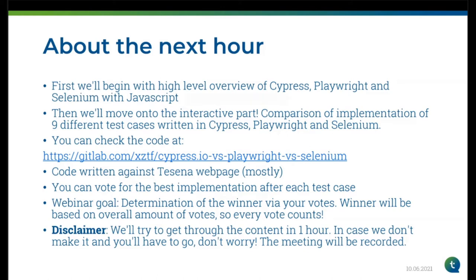So hopefully today there will be no outage. It will work like this: we will show you the test case, we will show you the solution in each of the frameworks, and then, if you want, you will vote in the Slido which implementation is the best according to your opinion. The goal of the webinar is basically to determine the winner. The tool which gets the most votes will be the winner of the workshop.